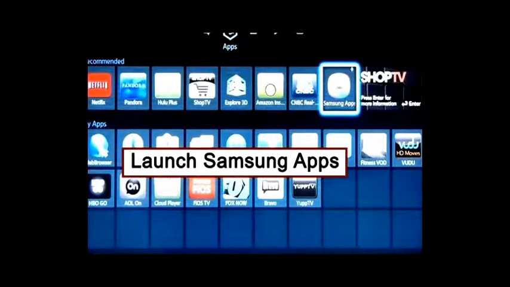On the smart TV set, there's an area for launching Samsung apps. Once you're in the apps section, this is where you're going to go to log in. This is where you go to create a develop account. Not a developer, ER account, but a develop, DEVELOP account. Don't confuse the two.